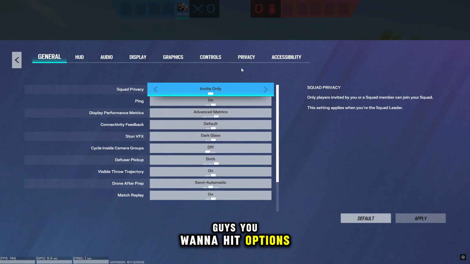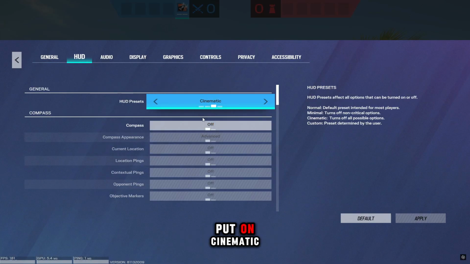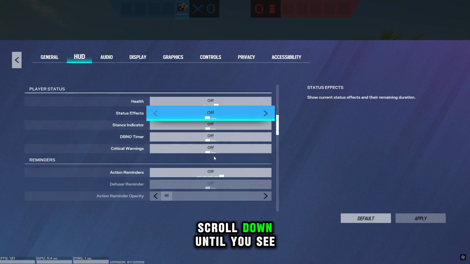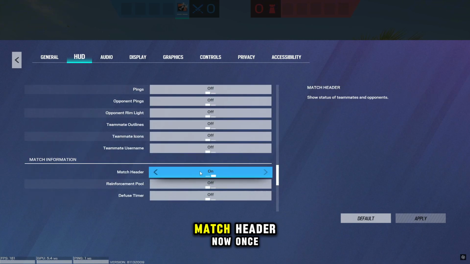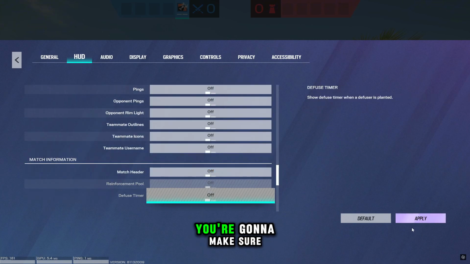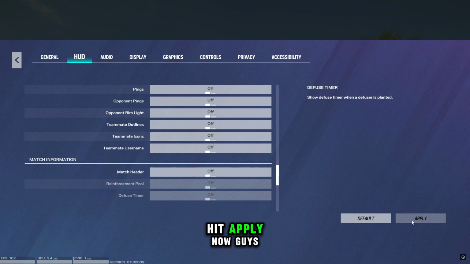So again guys, you want to hit options, HUD settings, put on cinematic, and now you want to scroll down until you see match header. Once you find match header, make sure you turn that off, and hit apply.